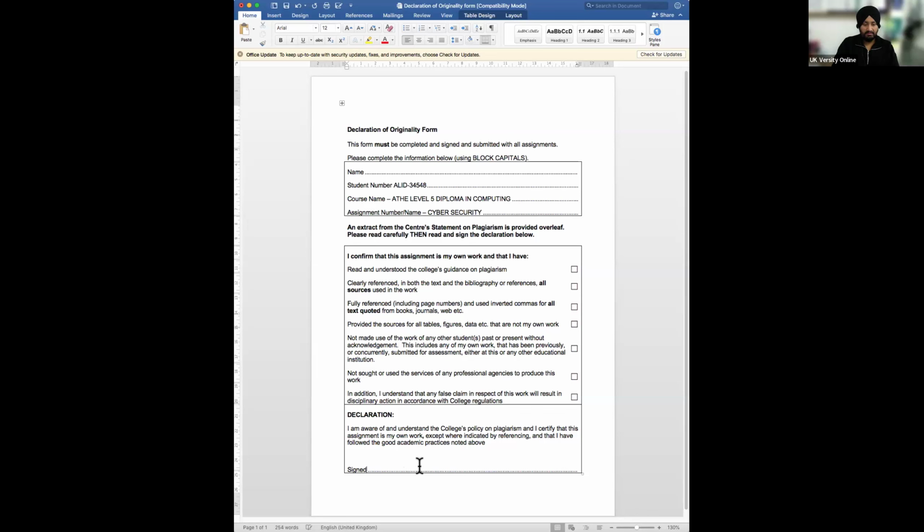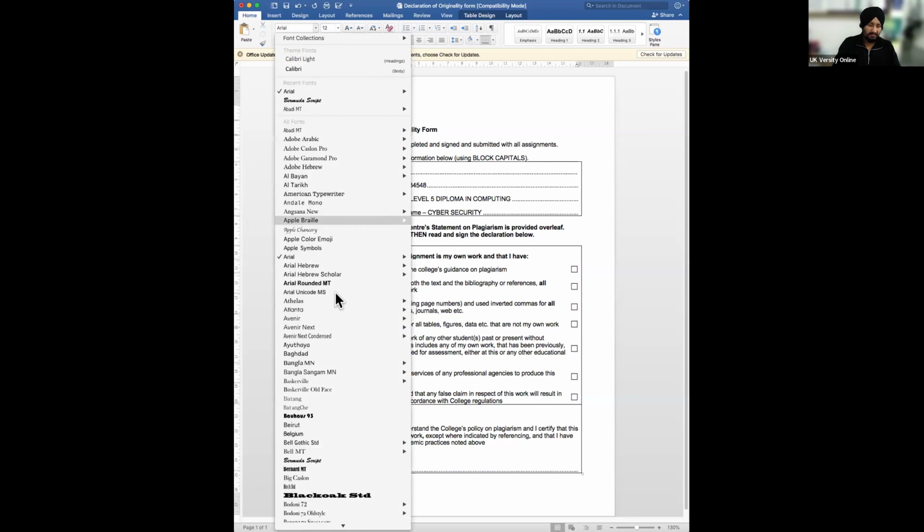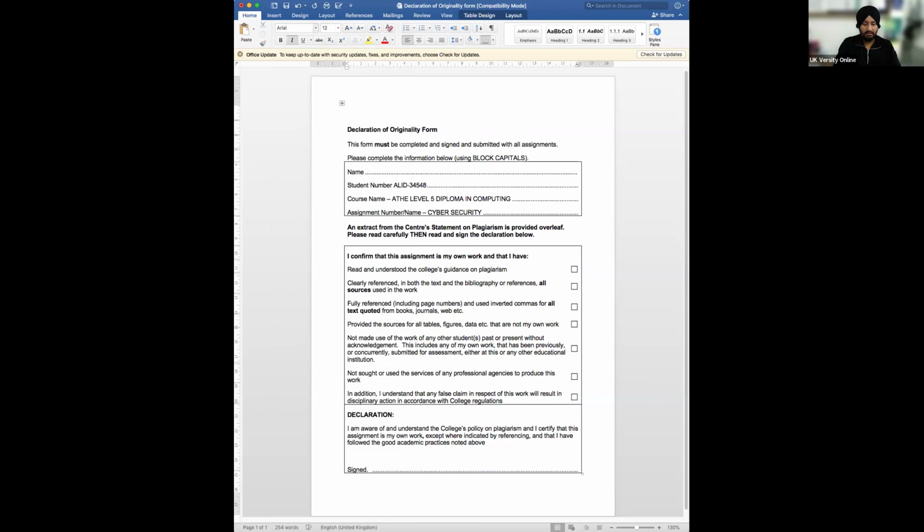And in the sign, you can simply just select italic and different font. For example, Bermuda script is what I prefer. And just write your name in here, and that's it. Obviously, your name in here as well.